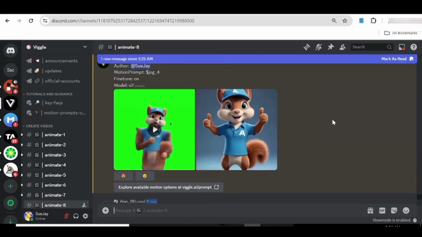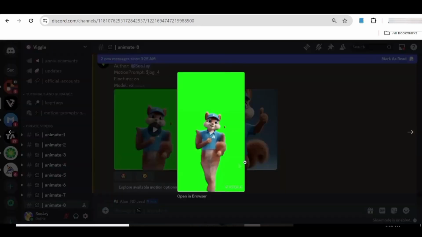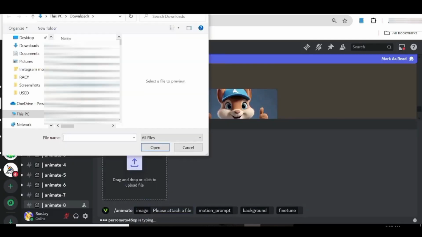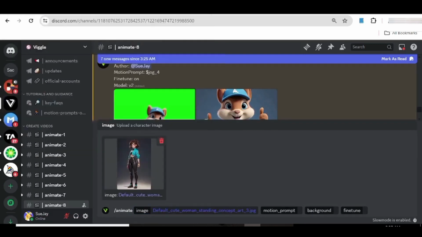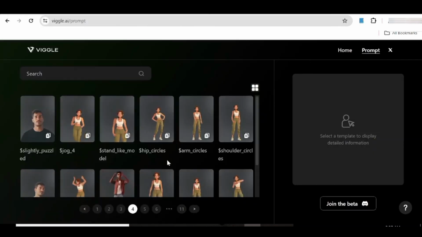Here's our first result, so we're just going to play this and see how it turned out. As you can see, the character is actually moving exactly how we wanted it to move. It's moving in accordance with the prompt that we chose. So let's choose a different character. And you're going to choose this girl over here, and you're going to choose a prompt. You're just going to copy it.